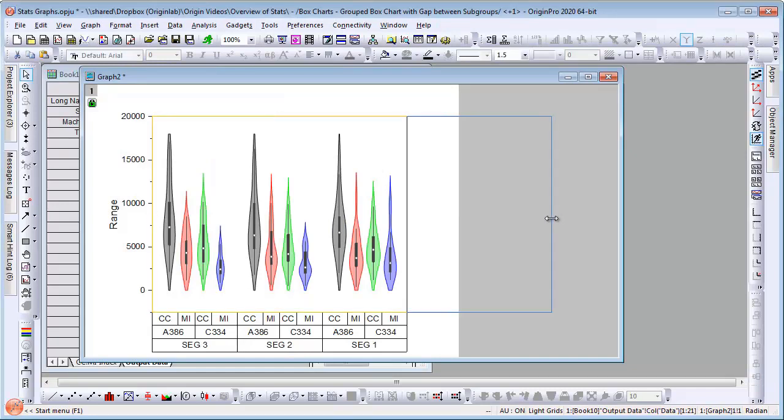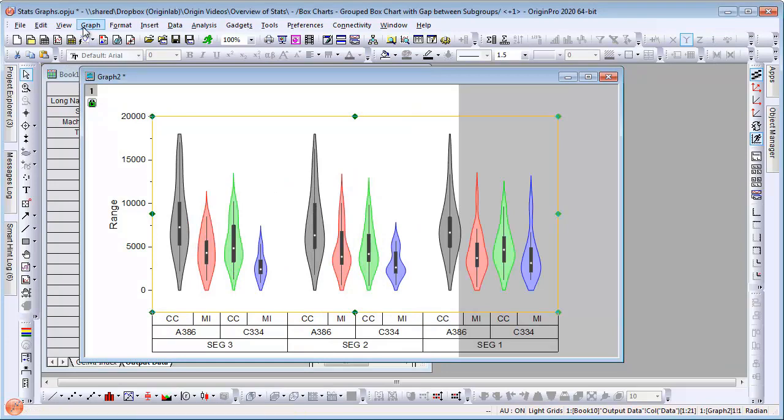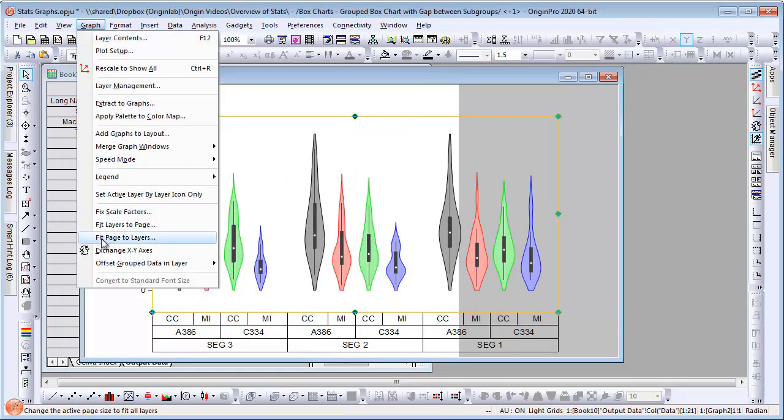You can resize the layer, such as making it wider, and then make the page fit to the new layer dimension.